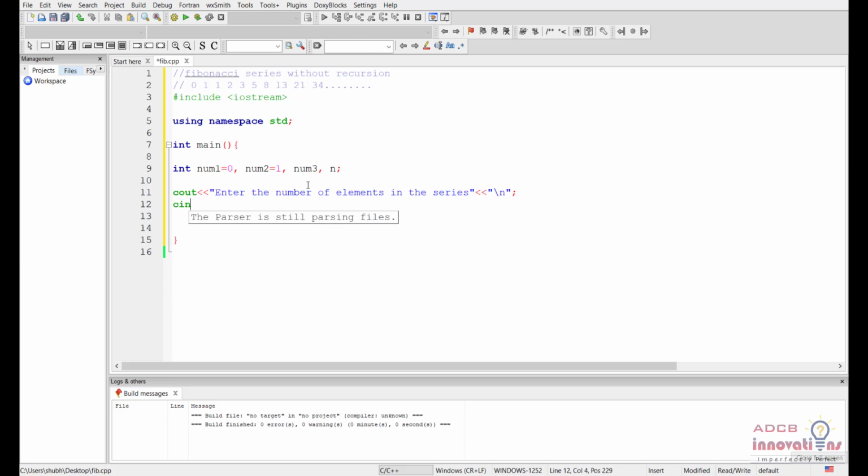And now here we will write cin, that is for n. All right, so these are the number of elements. Now we will print the first and second element. That is cout num1. I will give a blank space here, and then cout num2.